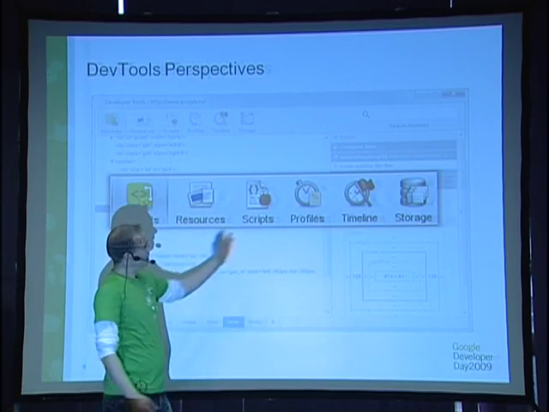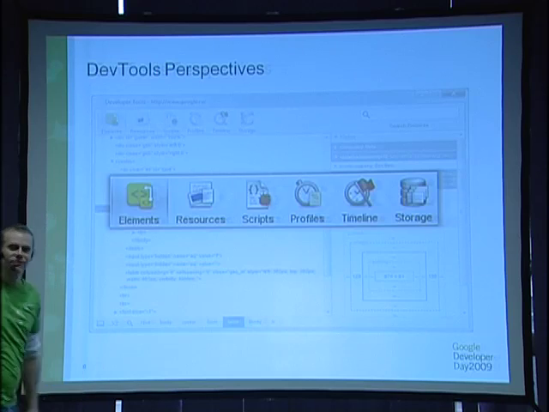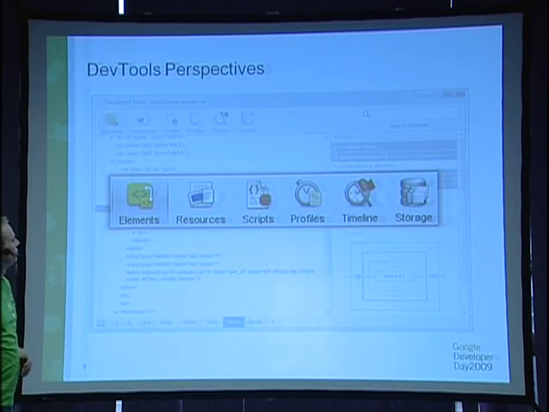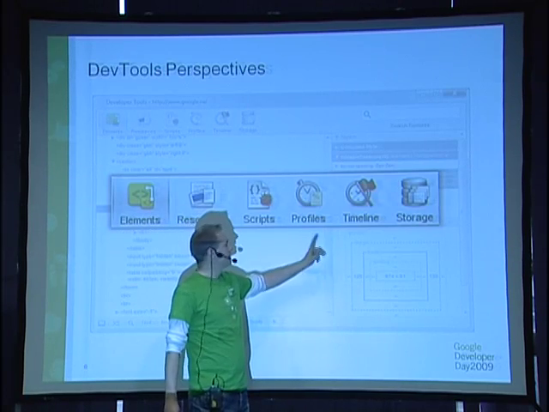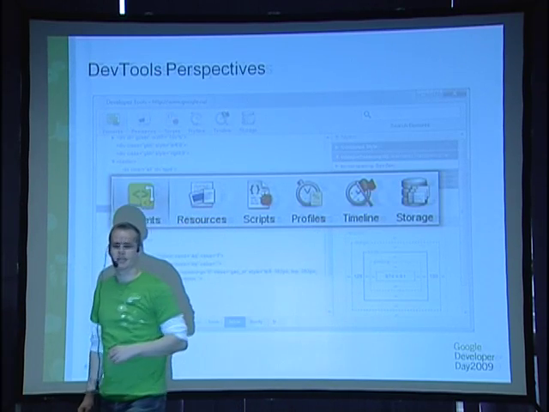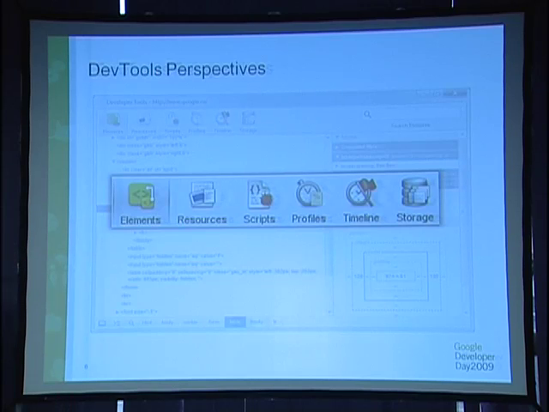So those are, at least for the next few weeks or so, the tabs you'll see when opening up DevTools. And I'll talk in a bit more detail about the profiles and timeline tabs, and then hand over the word to Yury afterwards.